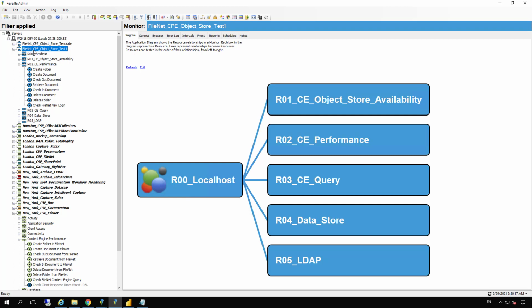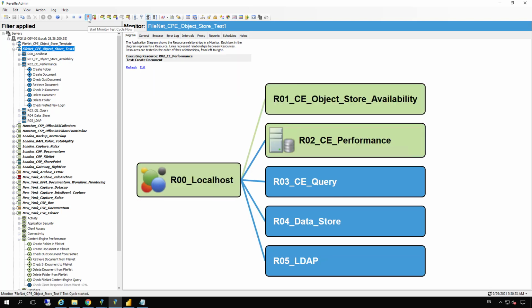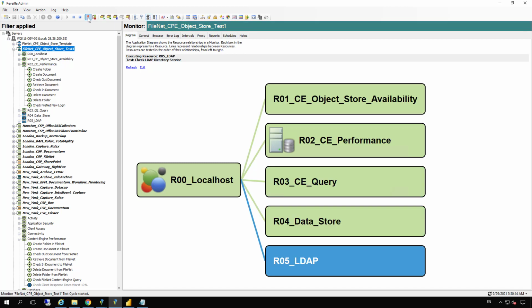Once we're happy with the monitor, we can start it. Monitors can be run at different intervals as required. We can define when notifications are delivered, and as mentioned earlier, we can schedule a monitor. In this instance, we want to run the monitor now, so I select the monitor and click on the Start Monitor exclamation mark. This starts the monitor now, and we can see this happening.